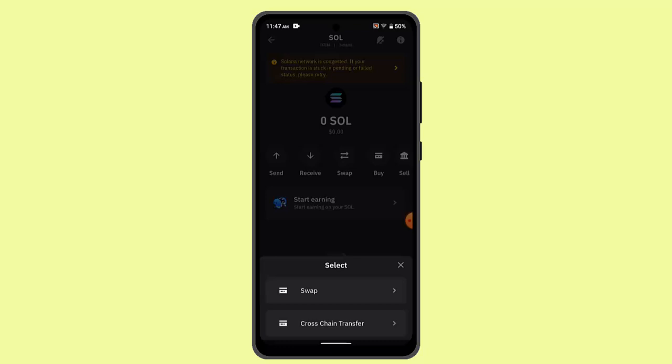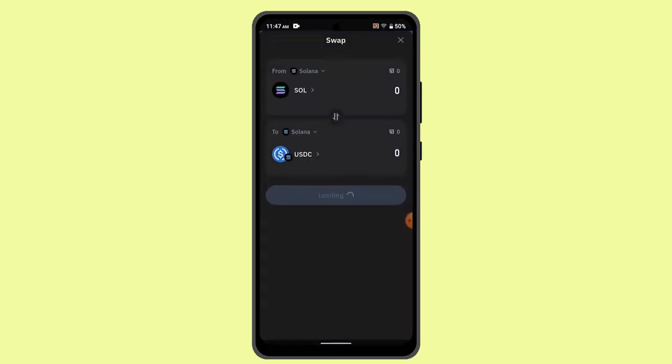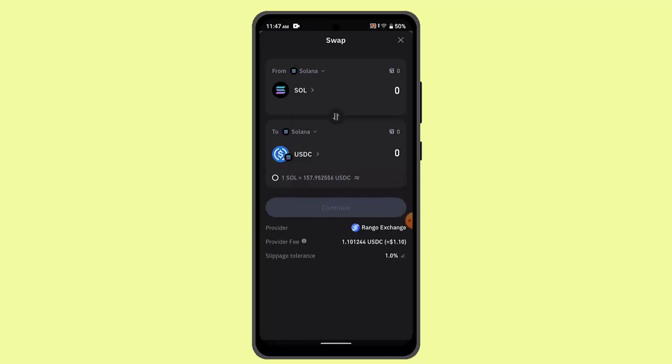When you press swap, here you need to select whether it's swap or cross chain transfer. So I'm going to go with the swap. Next, you need to select what you want to convert Solana to or from. So you have to go ahead and select the asset type, then enter the exact amount, all of that, and click on the continue button, and with that you'll have successfully swapped Solana on Trust Wallet. So in that way you can swap Solana on Trust Wallet.